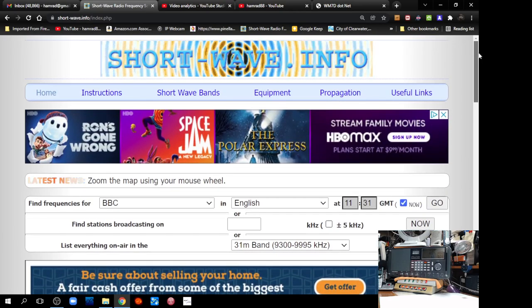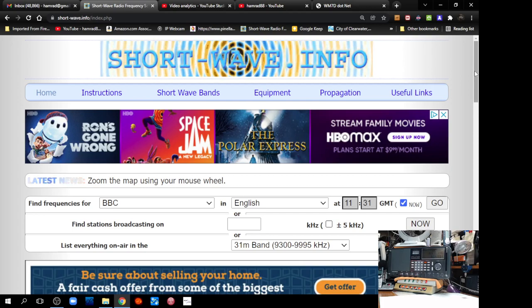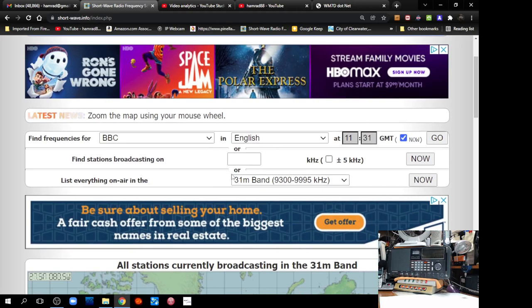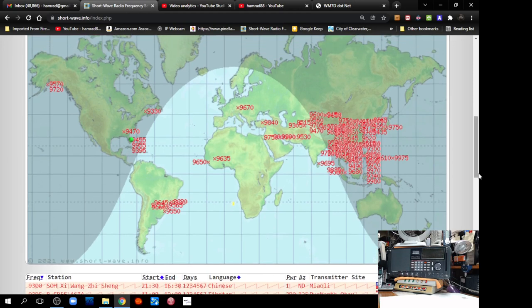And on short-wave.info, one of my favorite websites for finding shortwave stations, it shows you that map with an updated gray line based on when you just did the search. So I just did a search on the 31 meter band. By doing that, I could see all the broadcasts at this time on the 31 meter band, not just the ones in English. So I'm seeing all the broadcasts, and it shows me the stations on the map and the gray line.